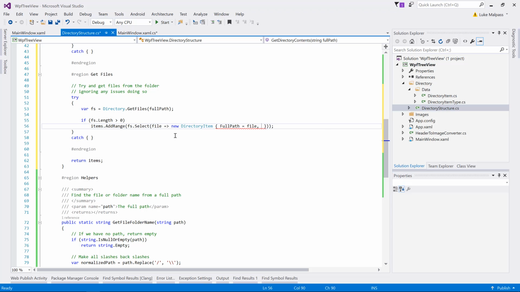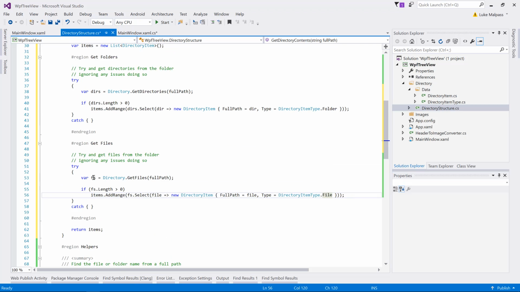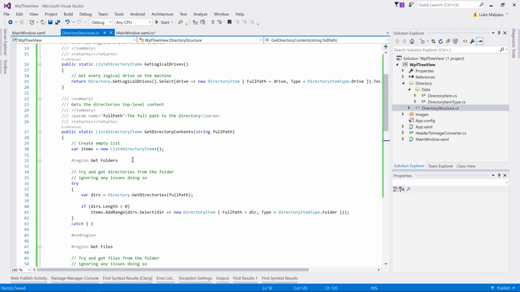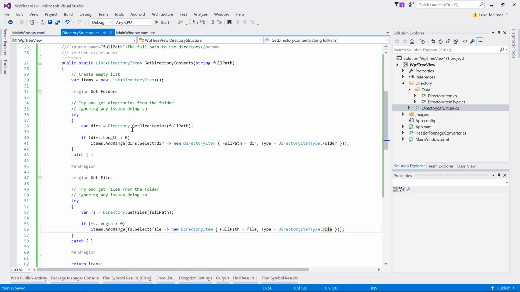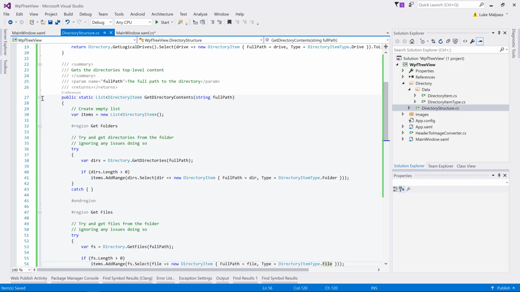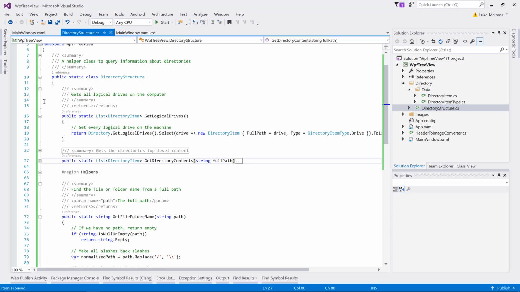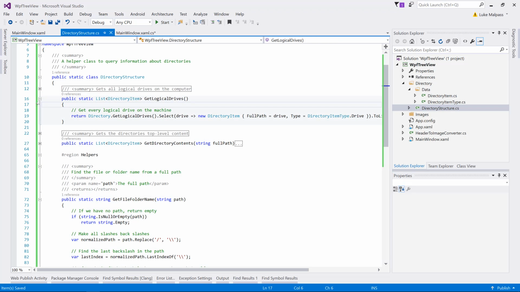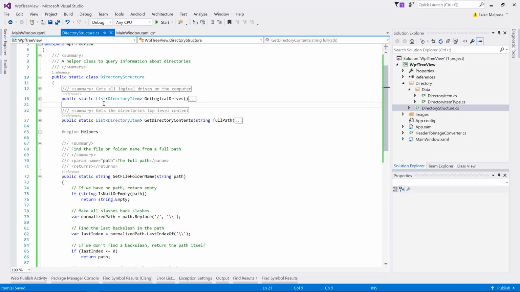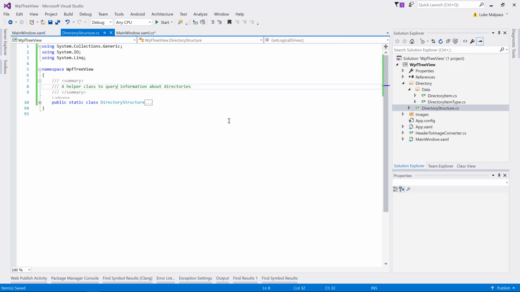Full path is the file, the type is a file. And that's really it. That's the whole thing. That'll now get the contents and return a list of directory items. So that's already simplified. And I think that really makes up the whole directory structure. That's all you need to do to get data.